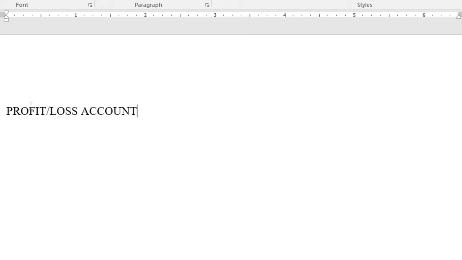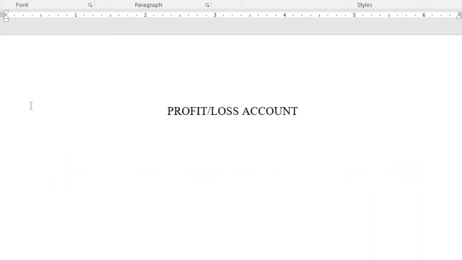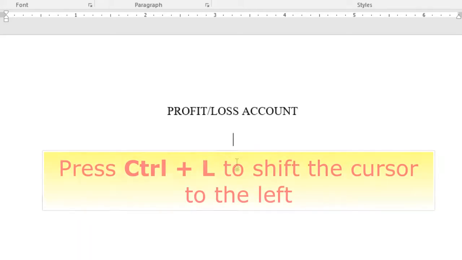account. Let me press my Control E, just so you can remember from the previous tutorial we did on useful Microsoft Word shortcuts. Pressing Control E will center your text. That is what I just did. So let me press enter to come to a new line. Let me press enter again, come to another line. You can see the cursor is in the center, so pressing Control L will send the cursor back to the left.